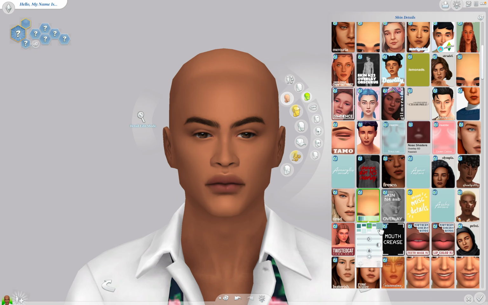Need the moles. I think I'm gonna use this nose mask from Sammy XOX, and I use this on damn near every Sim. Can't lie to you. I love it so much. It's goated. It's like an OG at this point. I like that. I kind of like this nose a lot on him.